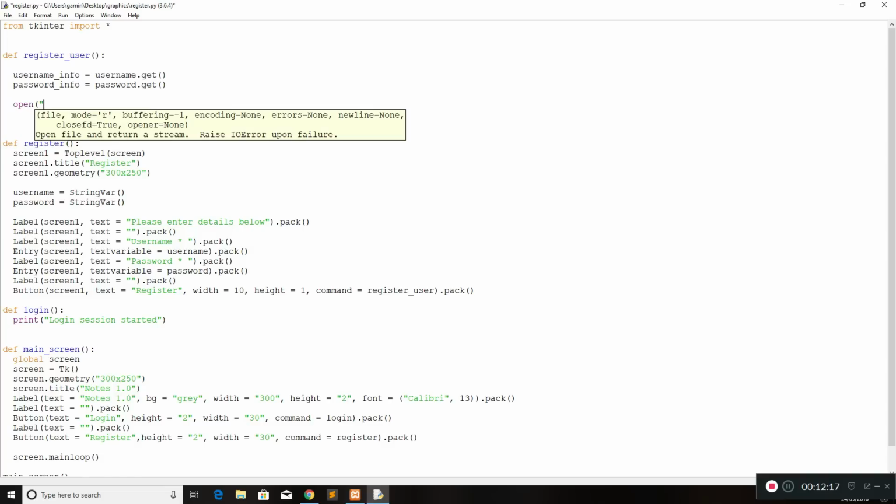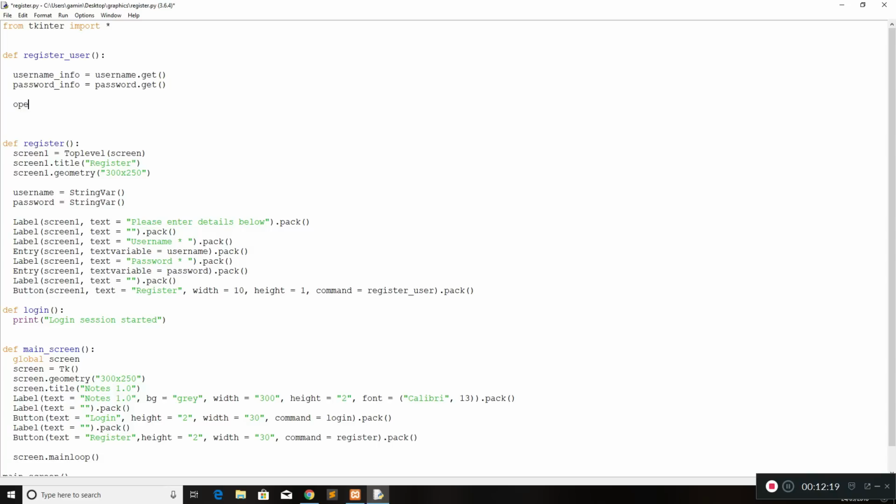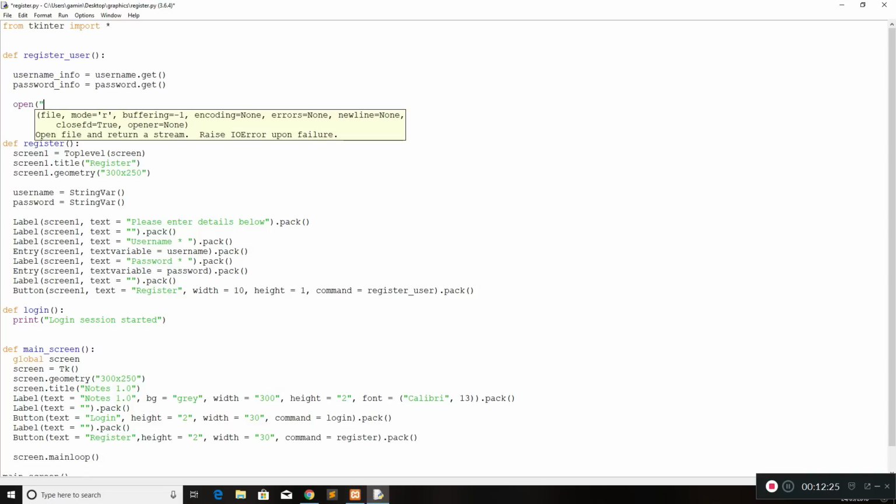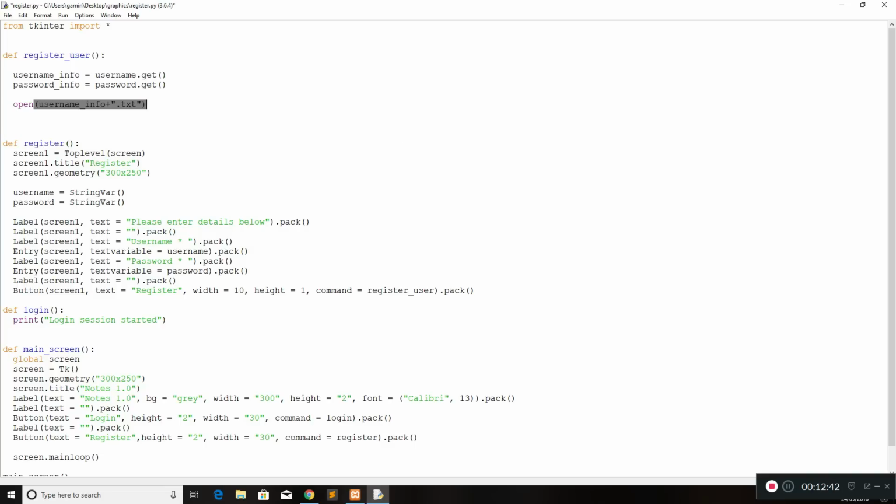So we need to have a file name as well for this. I think it's better that we do open username, so the file name is possibly going to be just the username of the user, so we'll do open username info plus dot txt, and then we're going to open it in write mode.